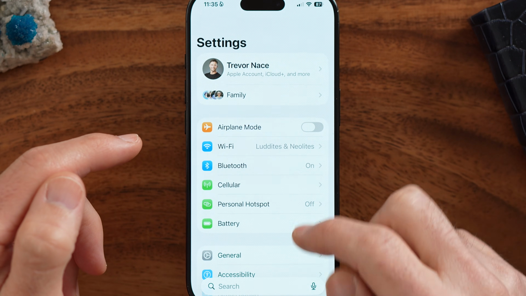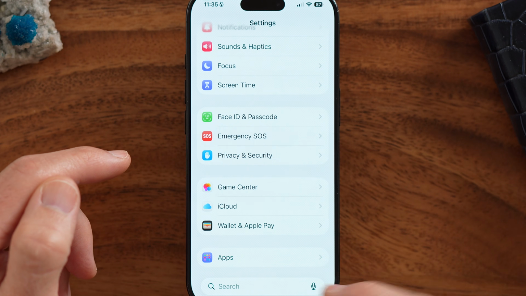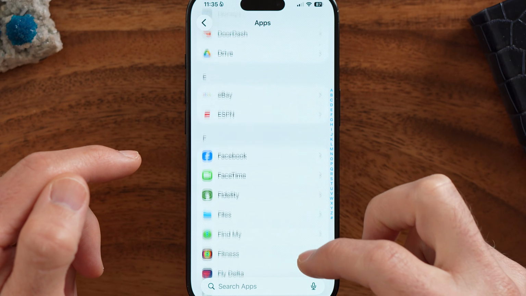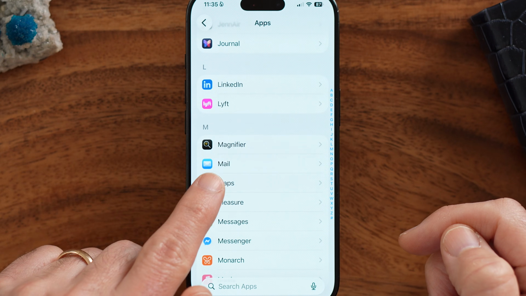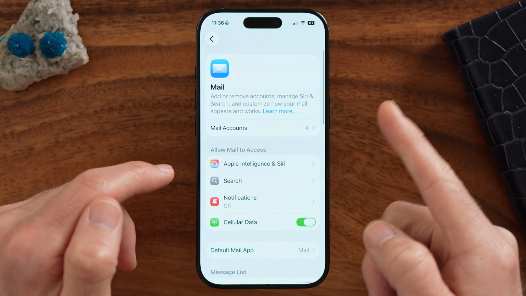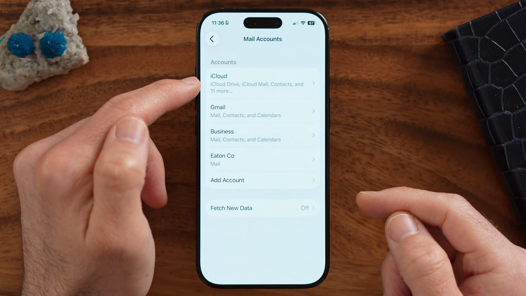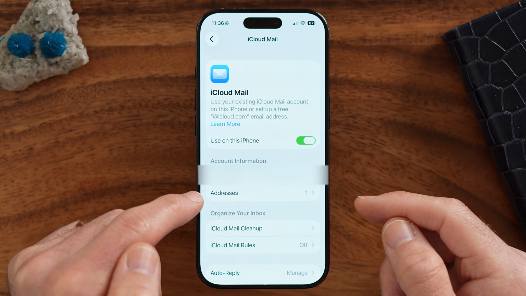We can create a new Apple ID account just by getting into the Apps section at the very bottom. So tap on Apps. And now we're going to just scroll down until we get to Mail on this list. Where is it? There it is. Just tap on Mail. Now let's create that new account by tapping on Mail Accounts. You can see I already have my iCloud account associated with my Apple ID.